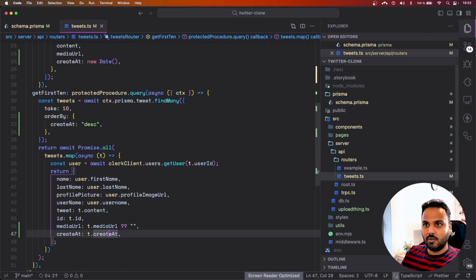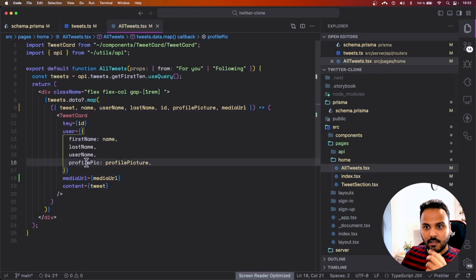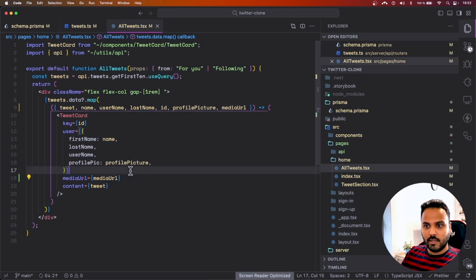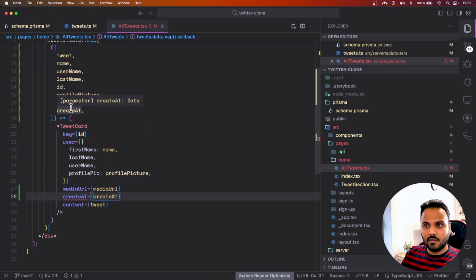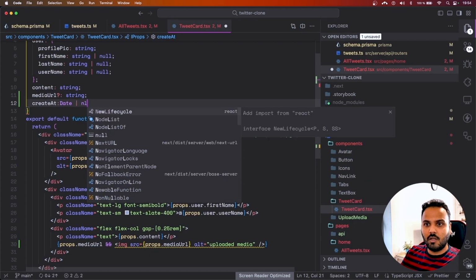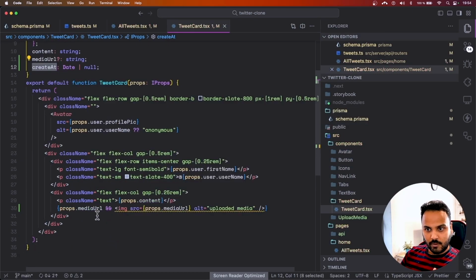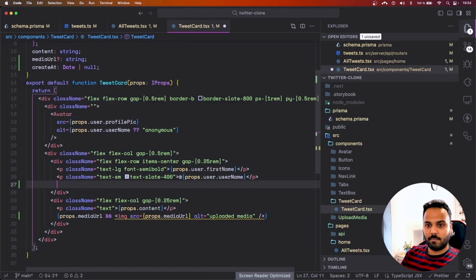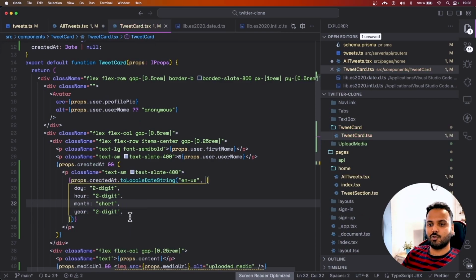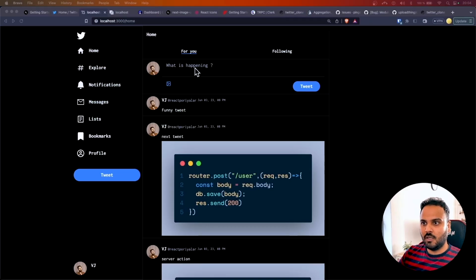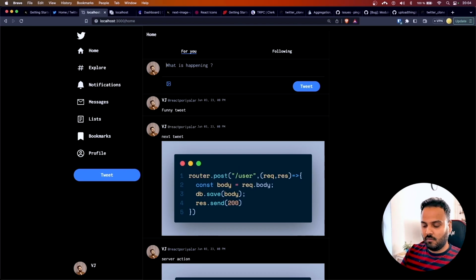So now I can go to my all tweets and also show created at. So this is going to be a date string, date or null. And I want to show the created at after the username. Yeah, let's just show this for now. There you go. Now my tweets are ordered by date. So I can do another tweet, latest tweet. There you go.